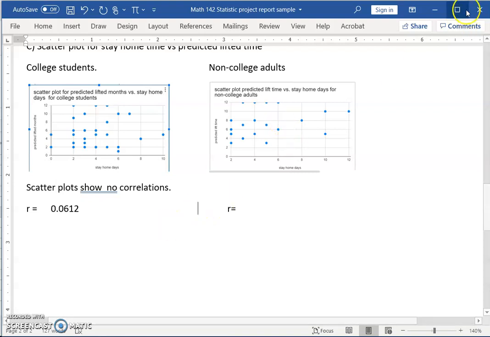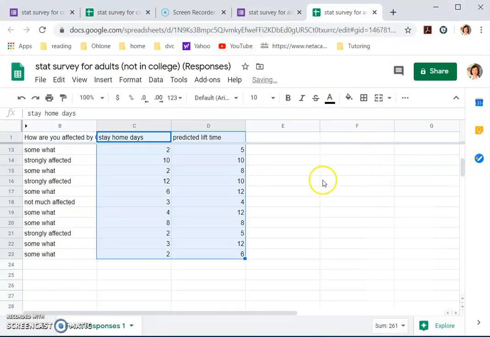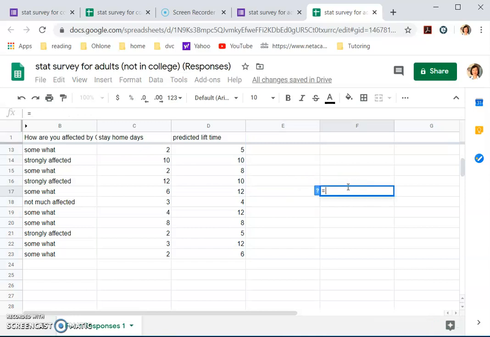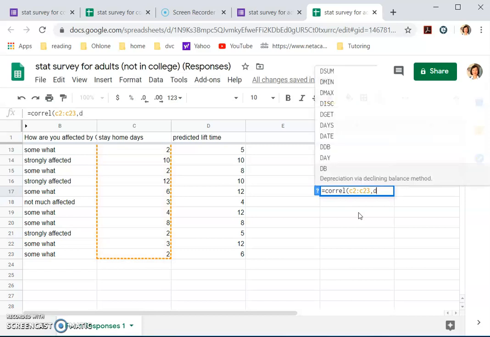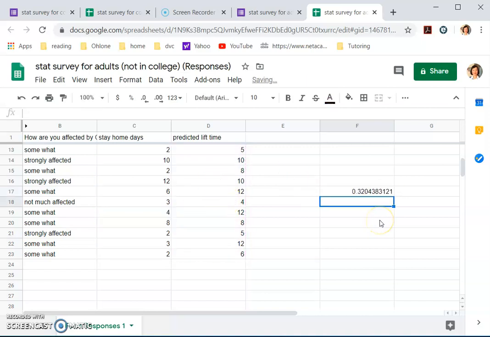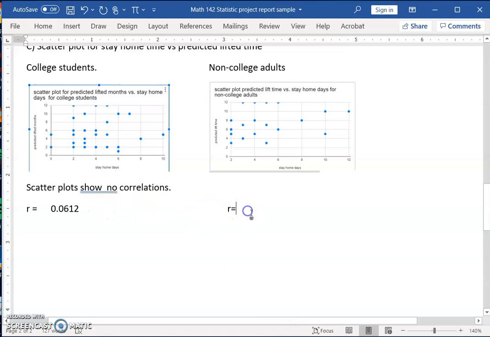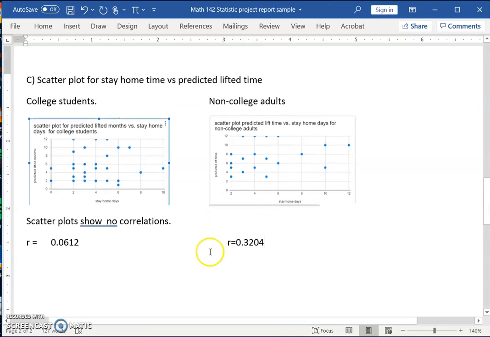What about the second set for non-college students? So go to the second worksheet. Delete this. You can just do CORREL, C2 colon C23 only, right? It ends at 23, and then comma, D2 colon D23. The X and the Y data. 0.3204 is a little better. So you would put 0.3204 in your report, and that would be the summary of both data.